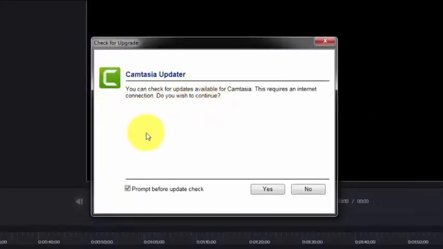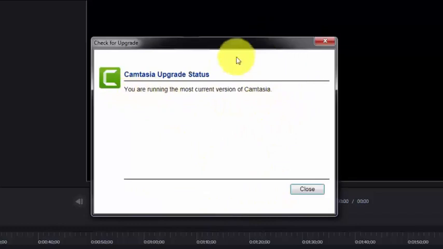And typically, you're going to get a screen that's going to ask you if you want to update Camtasia. You are going to want to say yes, and you'll be told that you're running the most current version of Camtasia, especially when you first start.